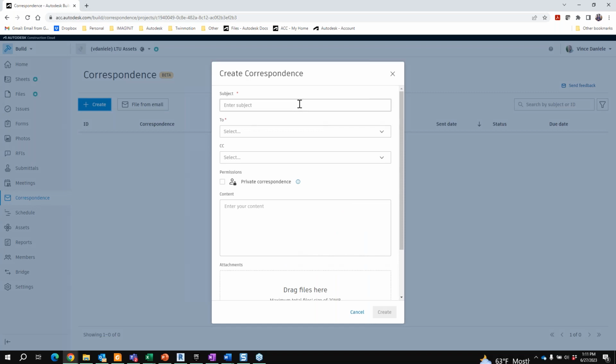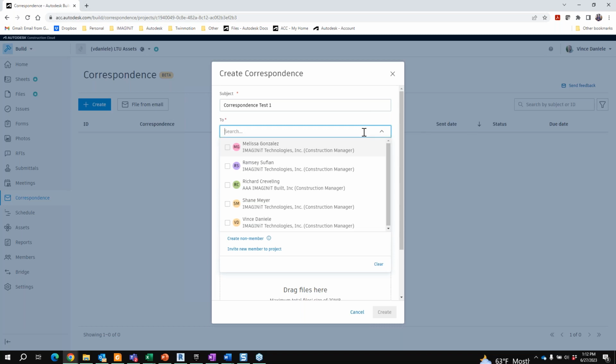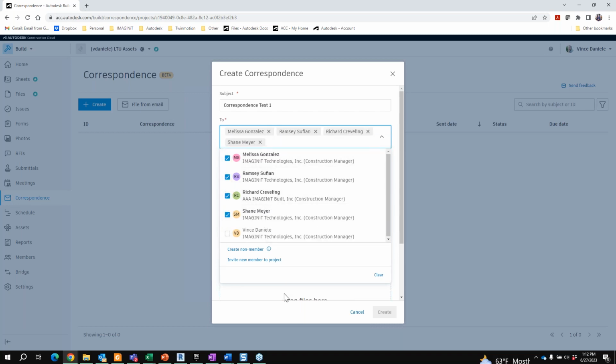Click on create, enter the subject of your email, which I'll call correspondence test 1. And I added team members from my team to this project. So when you go to add people to your email, you simply get your project member list. I can select multiple. You'll notice at the bottom of this list, you do have the option to create a non-member or invite a new member to the project.